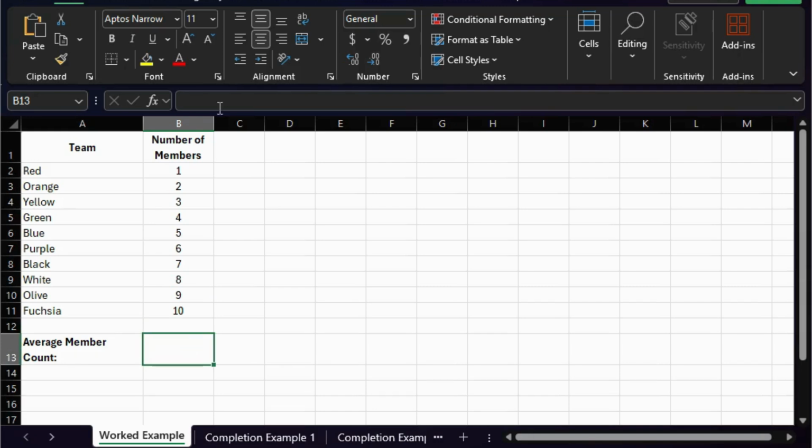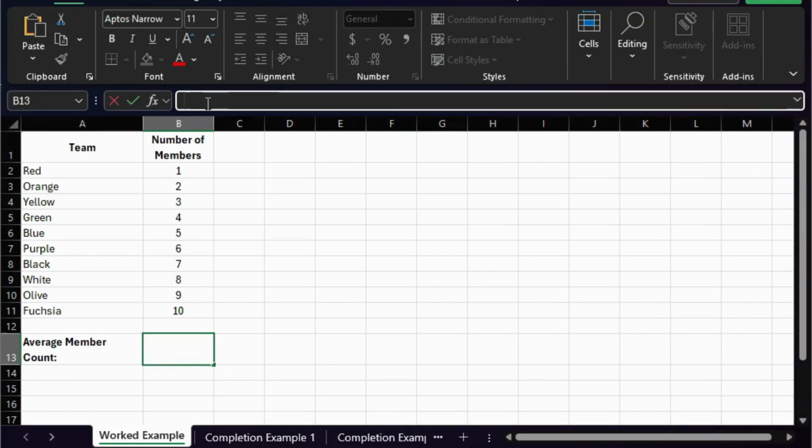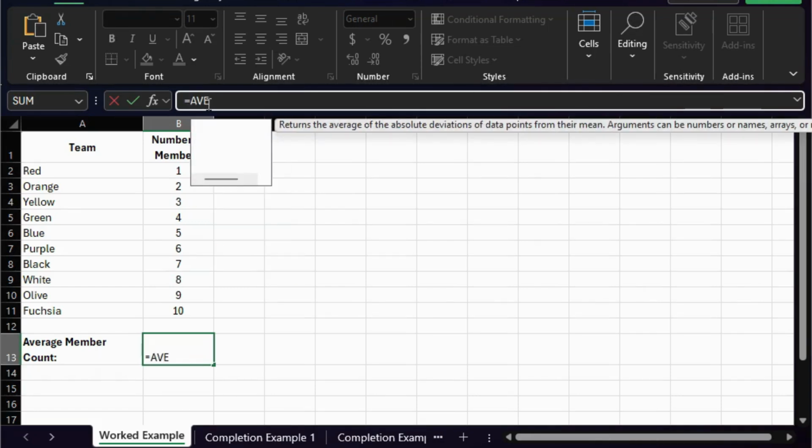So I'm going to go ahead and click on the B13 cell, and we can double check that it is B13 in the name box. And then in the formula bar, I'm going to type in a formula. I'm going to start off with an equal sign, and this is to show that I want the Excel workbook to find this number. So I want to tell Excel to find the average, so we're going to type in AVERAGE in all caps.